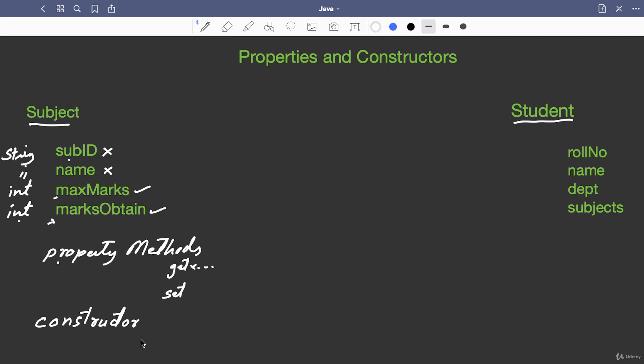Then what about a constructor? You cannot have non-parameterized constructor. You must have a constructor which must take a subject ID, right? SID and name of a subject. This is mandatory. Subject ID and name of a subject. Then later you can set maximum marks and the marks obtained.